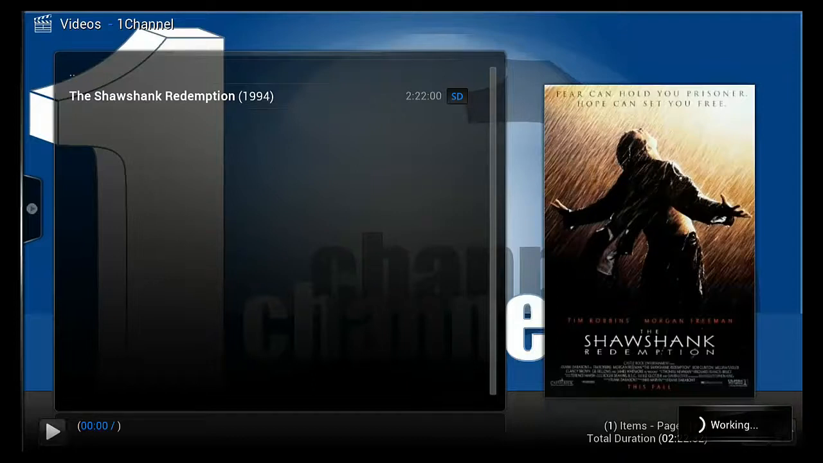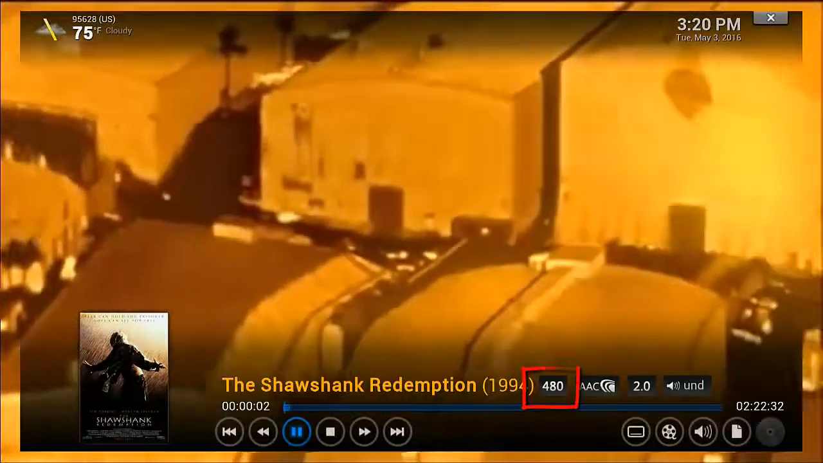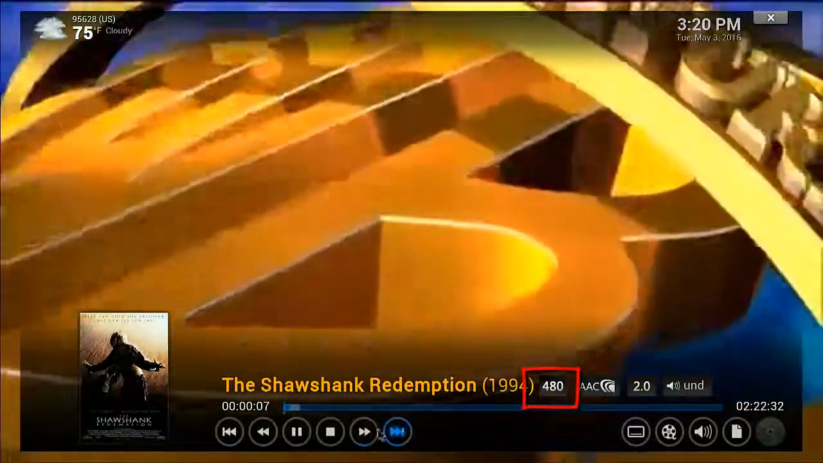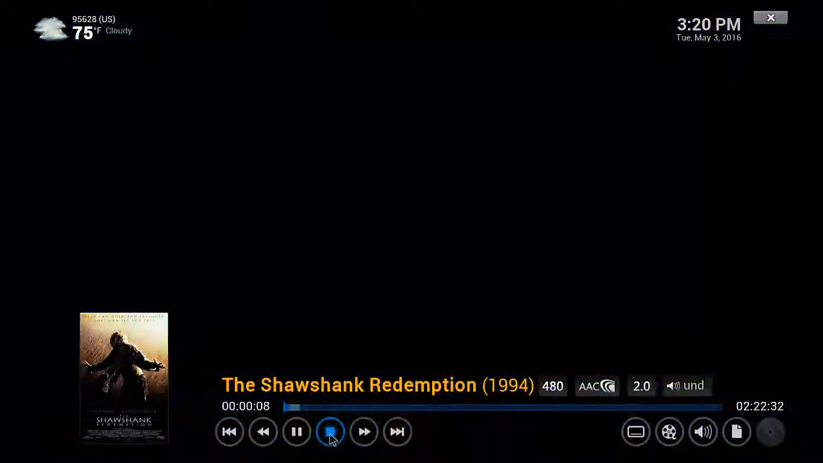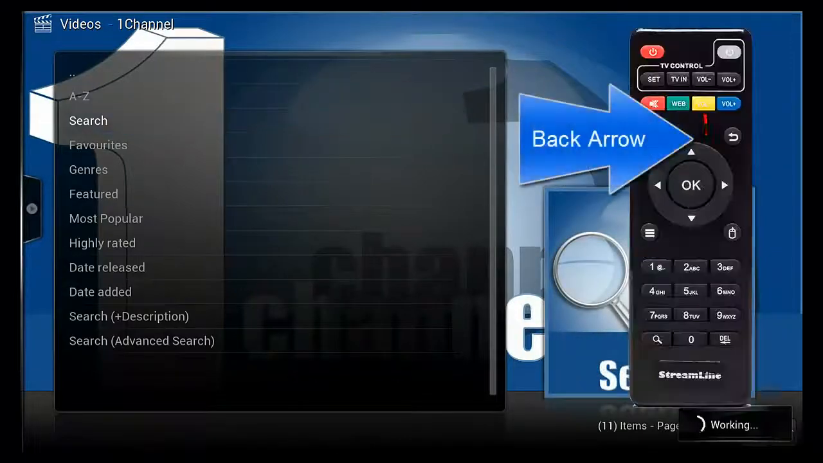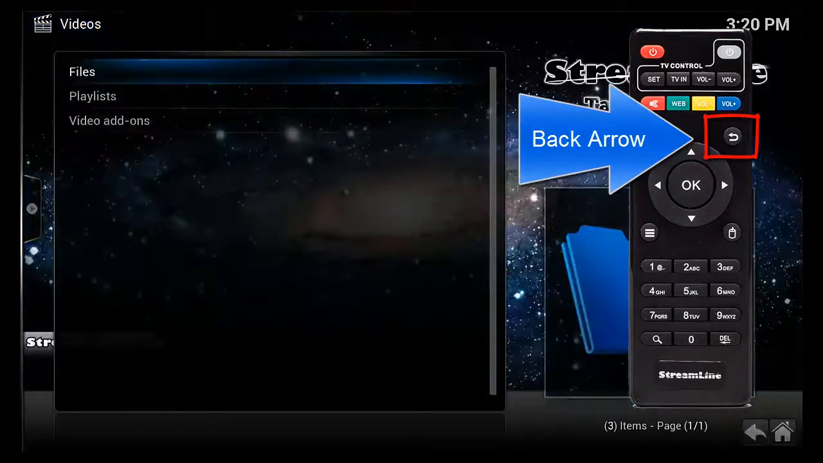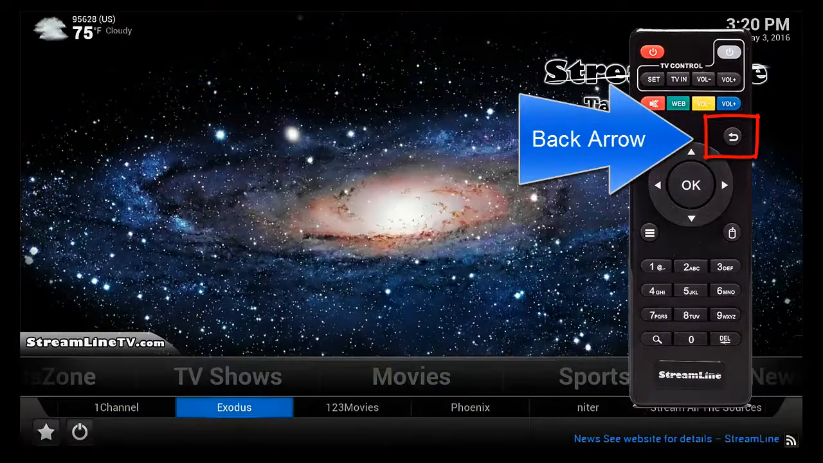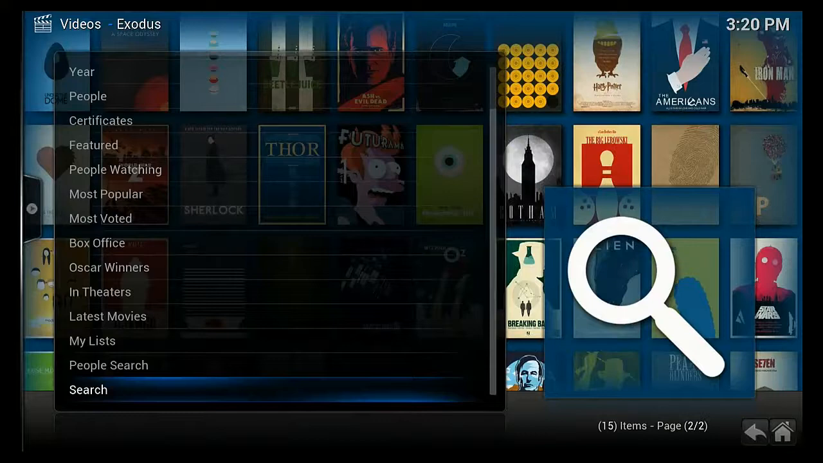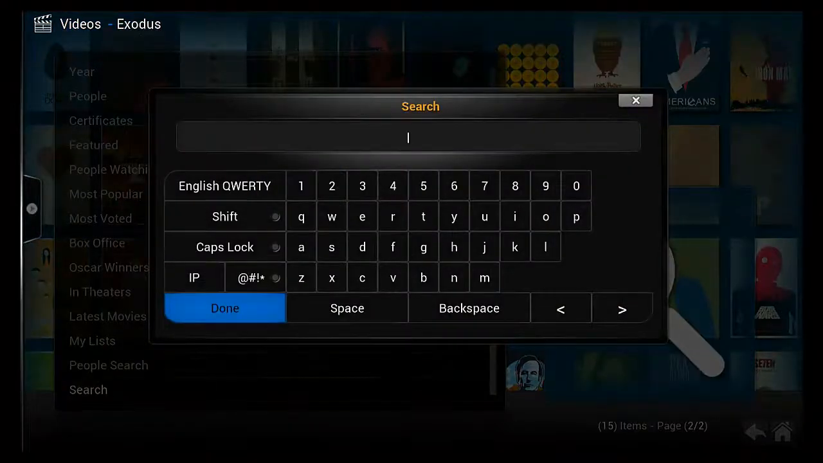Now the movie's playing, and you can see right here that it's in 480. That's standard definition. If we can find a better version, I want to watch it with higher quality. So I'm just going to stop it, and I'm going to back out of One Channel. Let's go ahead and try it in Exodus. Again, we go to Movies and search, and I'm just going to type in Shawshank again.